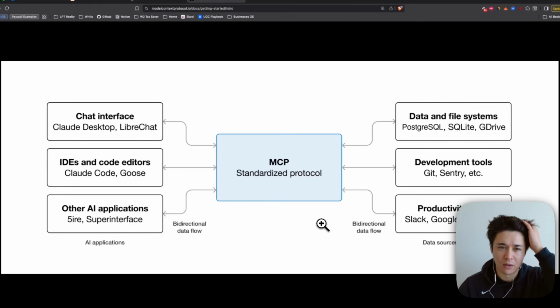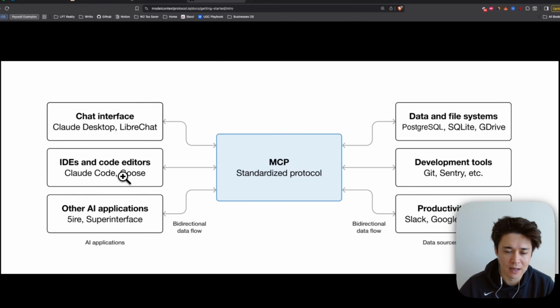So MCP will call these tools separately, and then from there, it will get the context of what it needs to answer the user's question in natural language. We also have access to productivity tools such as Slack and Google Maps, and many, many more.